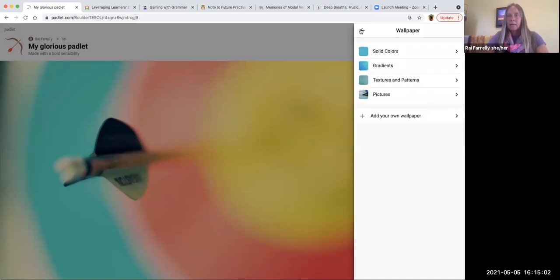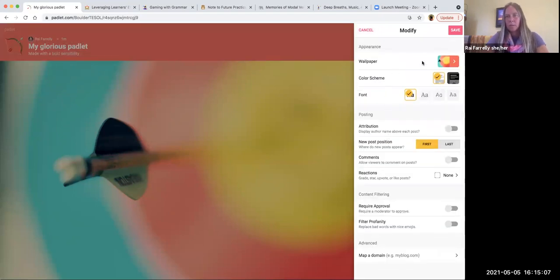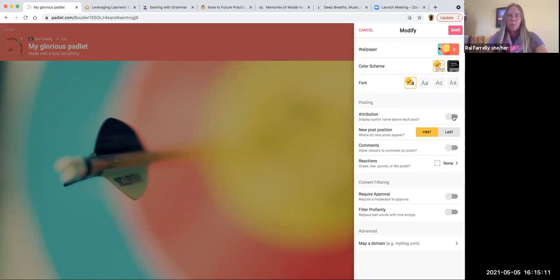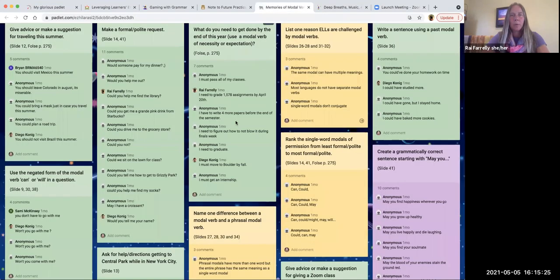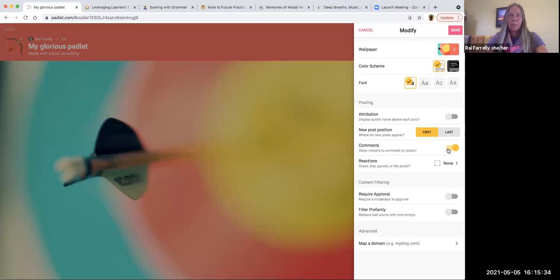And then what you want to do is sort of set a few of these other things. So for example, color scheme and font, if you want to play with that. Attribution would be to show the name of each poster. If everyone's anonymous, that doesn't matter. Deciding where the posts show up. And then it's important to allow comments if you want people to comment. So for example, on this memories activity, nobody would be able to write answers to these questions if the comments were not enabled. So you just want to make sure you enable your comments if that's important.